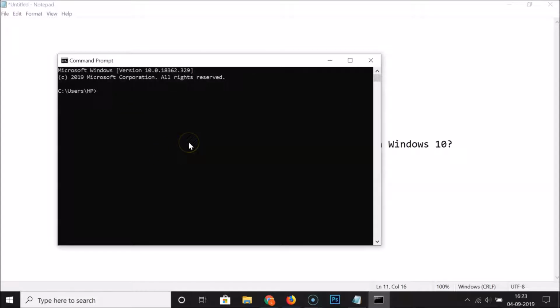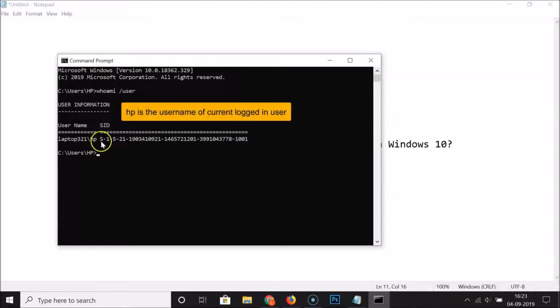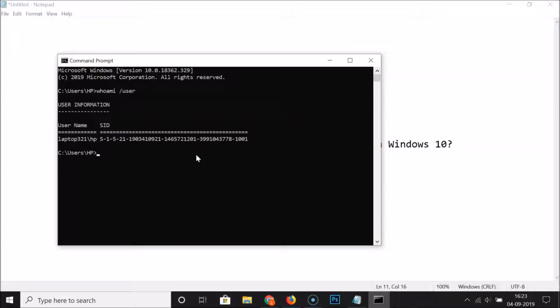It's now opened, and after that you have to type this command: whoami /user. Okay, and after that hit enter key on the keyboard, and you can see guys I got the SID for this HP user.